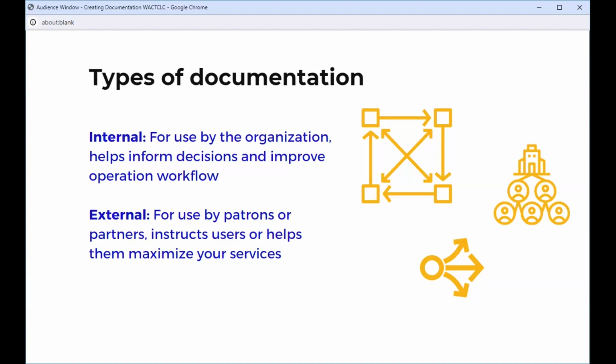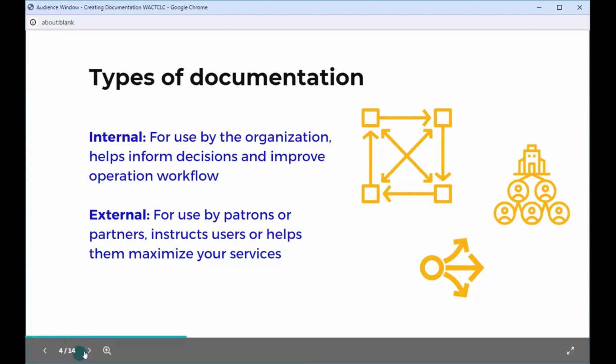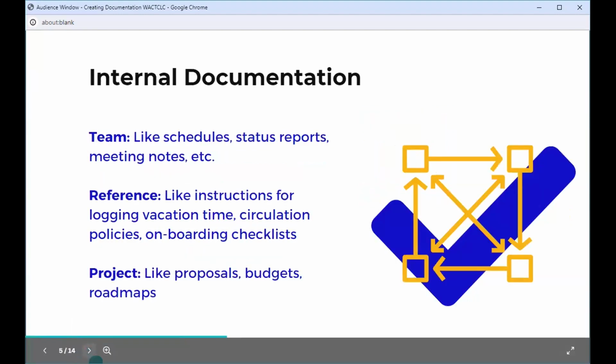External are the things that get shown to our patrons. They get shown to other college departments. It might be like advertising or promotional materials. So knowing whether you are creating internal or external documentation can help you a lot to think about what needs to be included in it.